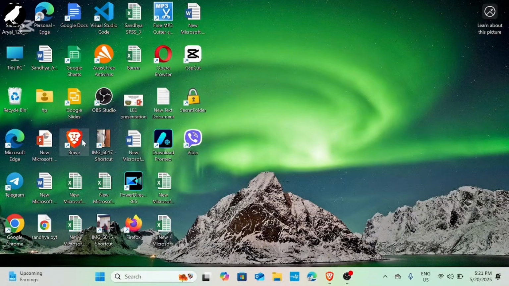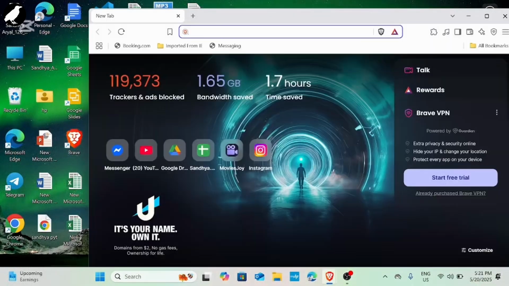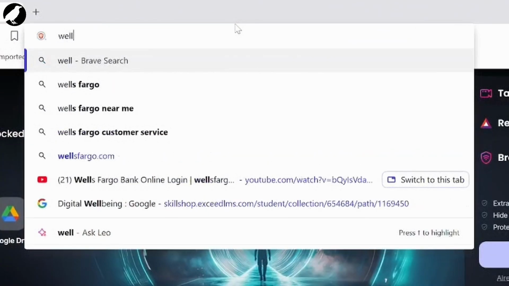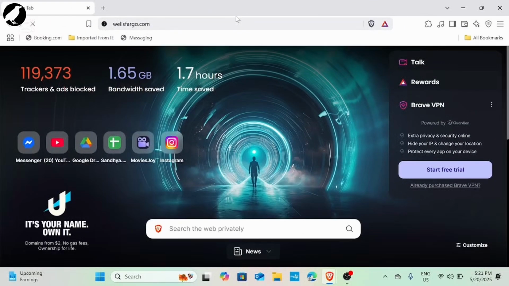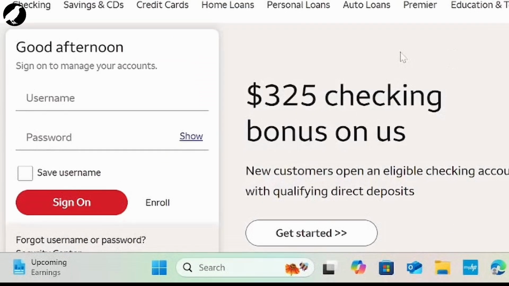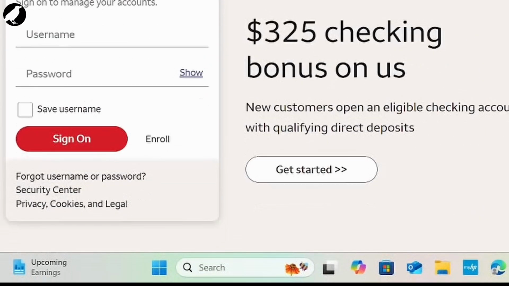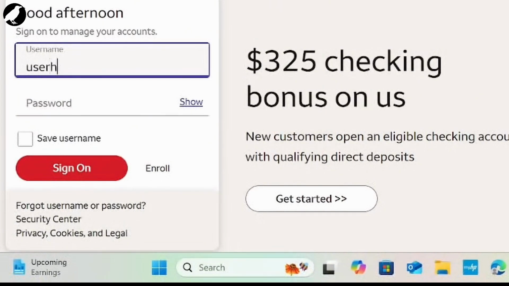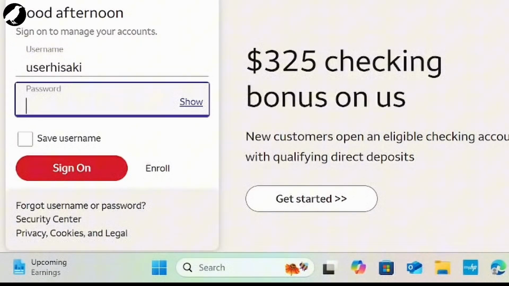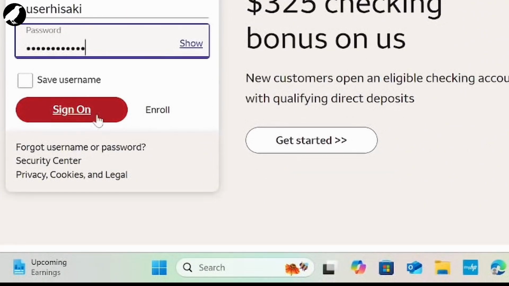First of all, open any web browser on your mobile device or your desktop. In the web address bar, you need to type in wellsfargo.com and then hit enter. Once you're on the home page, look on the left side of the screen where you will see the login box. To log in, you need to enter your username and password. After entering your credentials, click on the sign on button and you will be successfully logged in to your Wells Fargo online banking account.